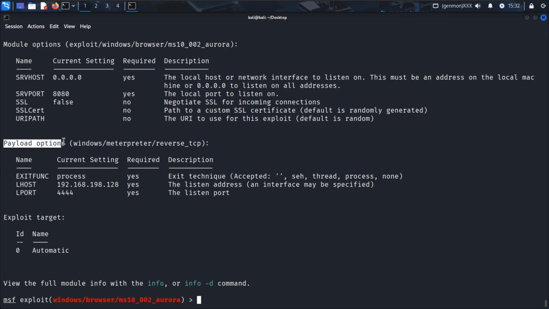Now under the payload options, we have the Windows Meterpreter reverse TCP. Also under required, everything here is required. So on the LHOST, this is an IP address, and the LPORT, we have a default port. And if you go under the description, this LPORT 4444 is the listening port. Remember that when we have a reverse TCP, it means we're going to be listening, and we're going to be doing that using this port. So this LHOST is the listening address.